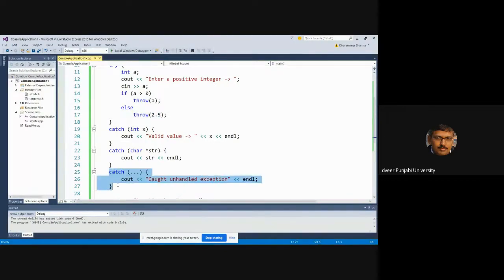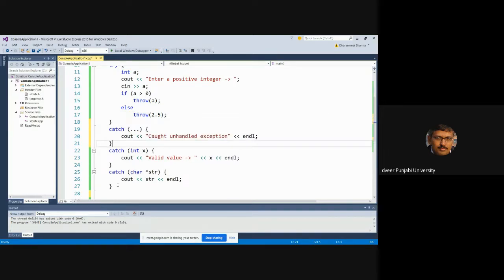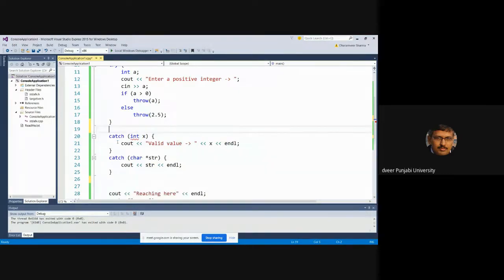But there is something to be taken care of: the catch all exception block should always be the last in the series of catch blocks. If I put it first, then this block will handle all the exceptions. As you can see, there's an error now. Handler is masked by default handler. So this is a default handler. If you write it as the first catch handler, then no other catch handler will work. So it should always be the last in the series of catch blocks.